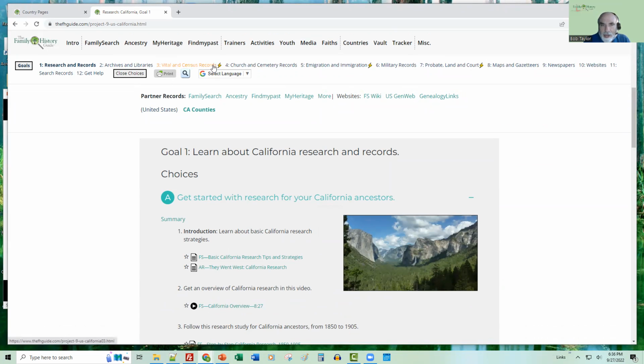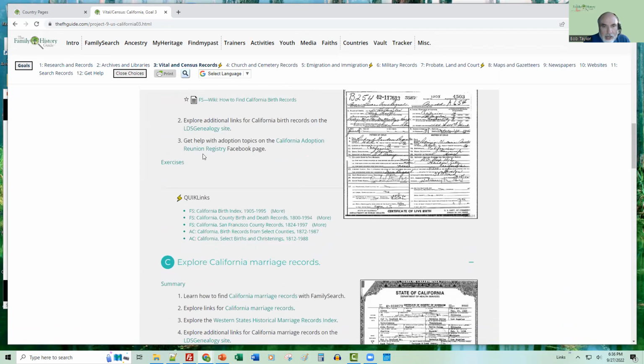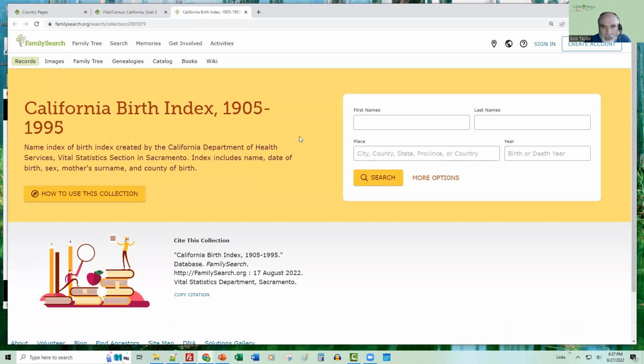Now, something that we haven't talked about yet are these lightning bolts. And these lightning bolts signify quick links. So I'm going to click on this particular goal, which has some quick links. All right, I go there and I scroll down a bit and you'll see this quick link section here. A quick link basically is a link that takes you directly to a record collection search screen. So if I click this FS FamilySearch California Birth Index, what happens is I go directly to that search screen in FamilySearch. You'll notice that I didn't have to wend my way through FamilySearch trying to find out the different screens or paths to get there. One click and I was there ready to search for whatever names I'm interested in.